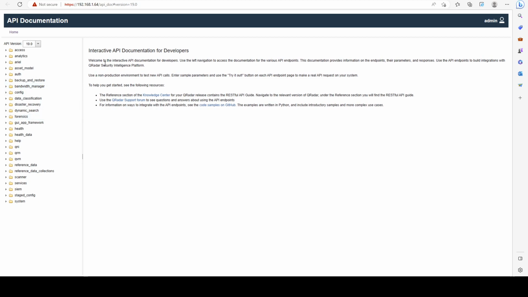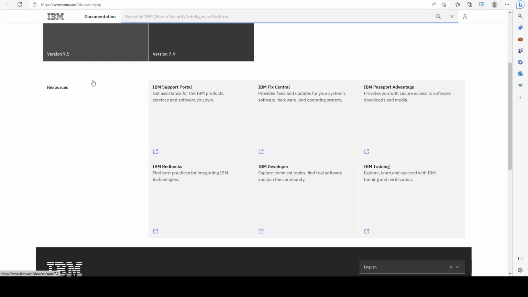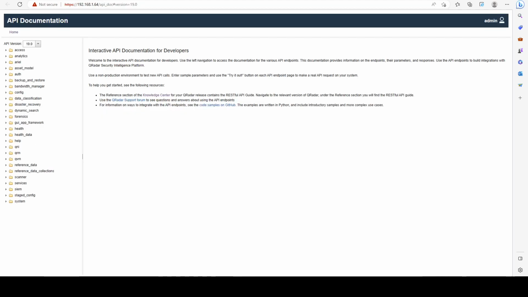And we can see that there's a reference section that we can read about the APIs. Let's see what we find here. I guess not. And we have some code samples on GitHub, but I think they're outdated. But again, it's quite simple to understand.